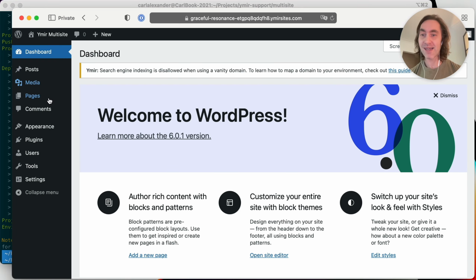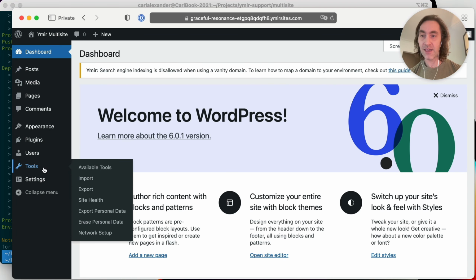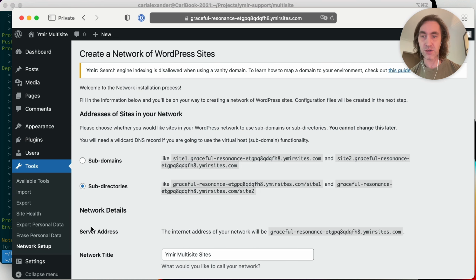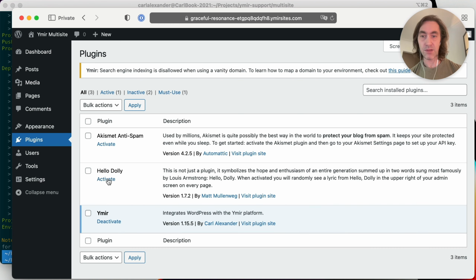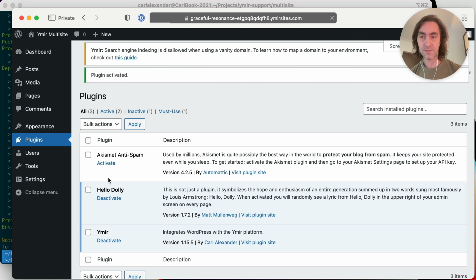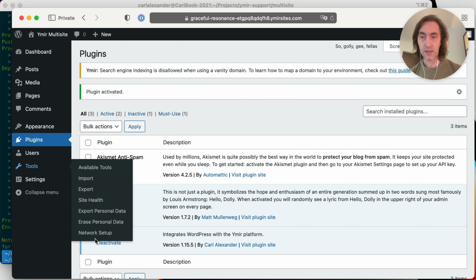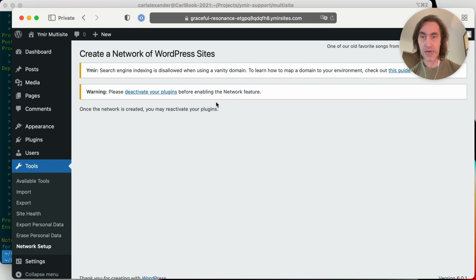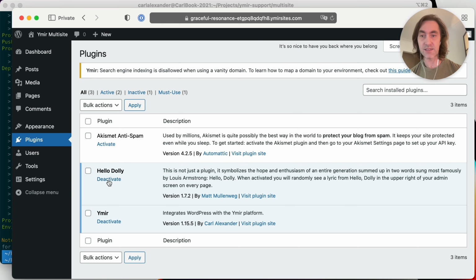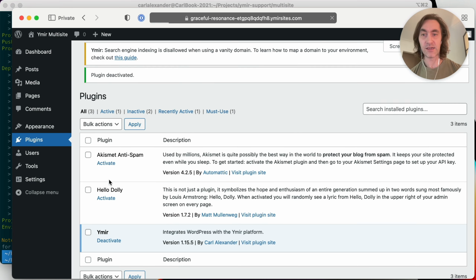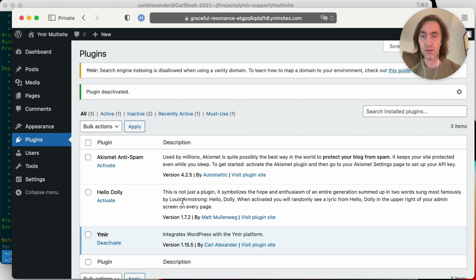Now, if we go back and look here under tools, you'll see that there's now a nice little network setup option here, which lets us choose. I just want to walk through a couple of things with you. If you go to plugins and you activate a plugin that's not the Ymir plugin, you cannot install a network. So make sure that if you're going to do this and it's not a brand new site, that you're deactivating everything but the Ymir plugin.